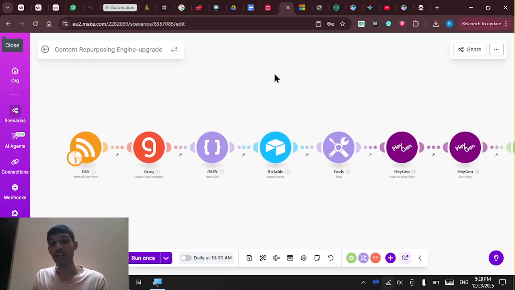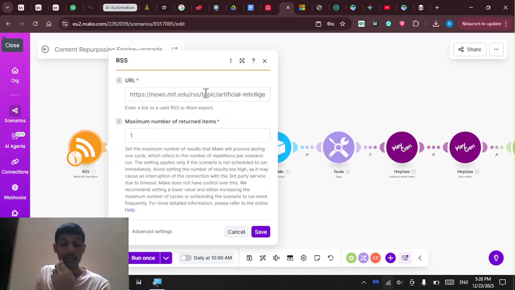And if you want to go for any other channels or topics, like healthcare, space, government, politics, you can simply change the RSS feed. Here I'm mostly focusing on AI. You can also focus on other topics.